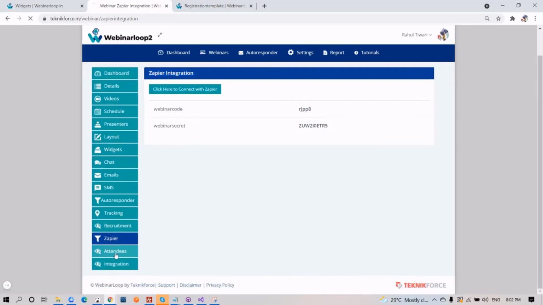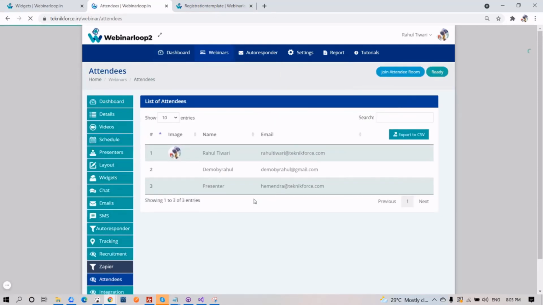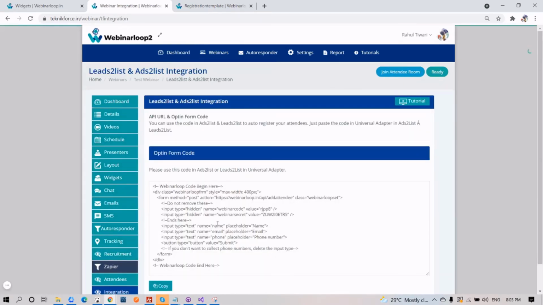Next, attendees. Here's the list of your attendees. You can also export it to a CSV file, so you will have a record of it. And last but not the least, integration. You have integrations here like leads to list and adds to list.